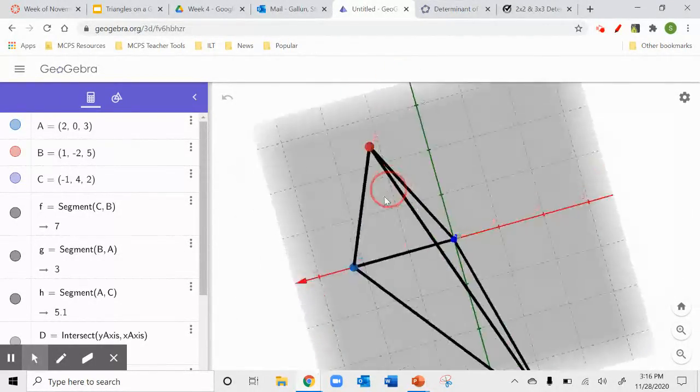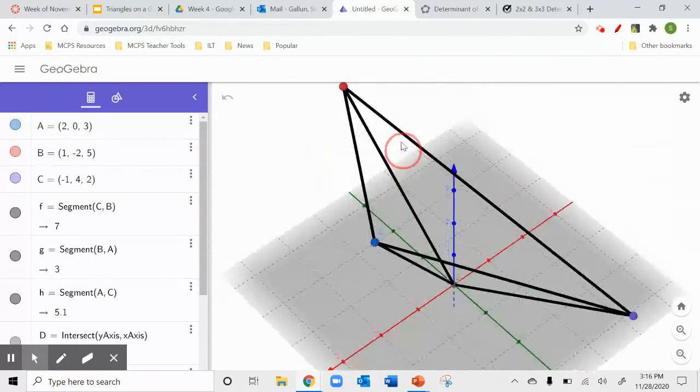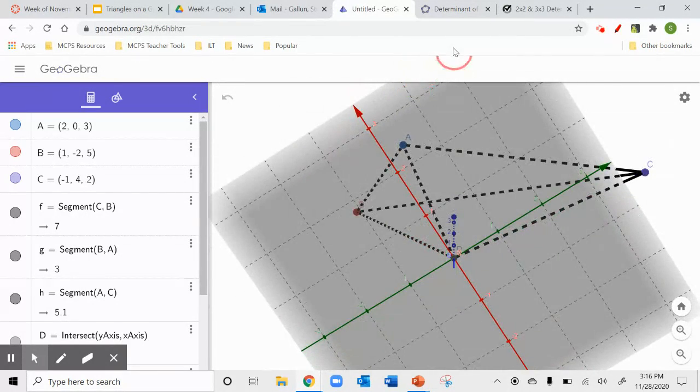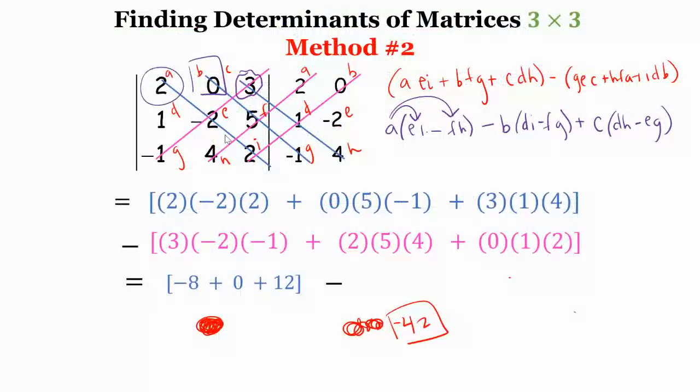I'm not going to get into that right now, but you're more than welcome to do some more research and play around with it. It is pretty neat. Okay, and that's what we're doing when we're finding these determinants in 3 space for this one. Okay, so let's do another example.